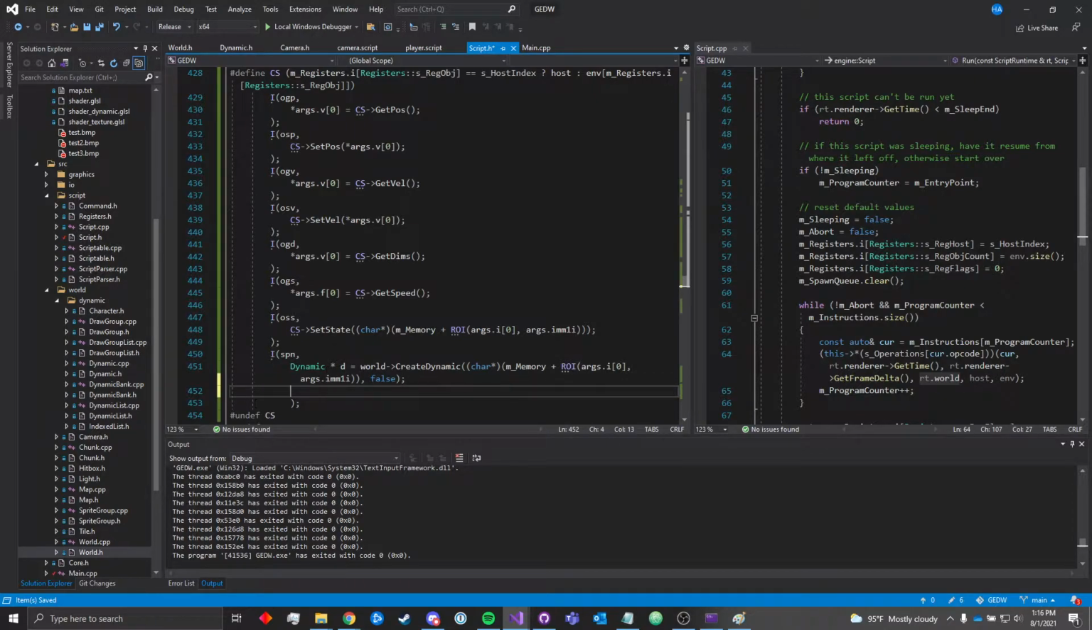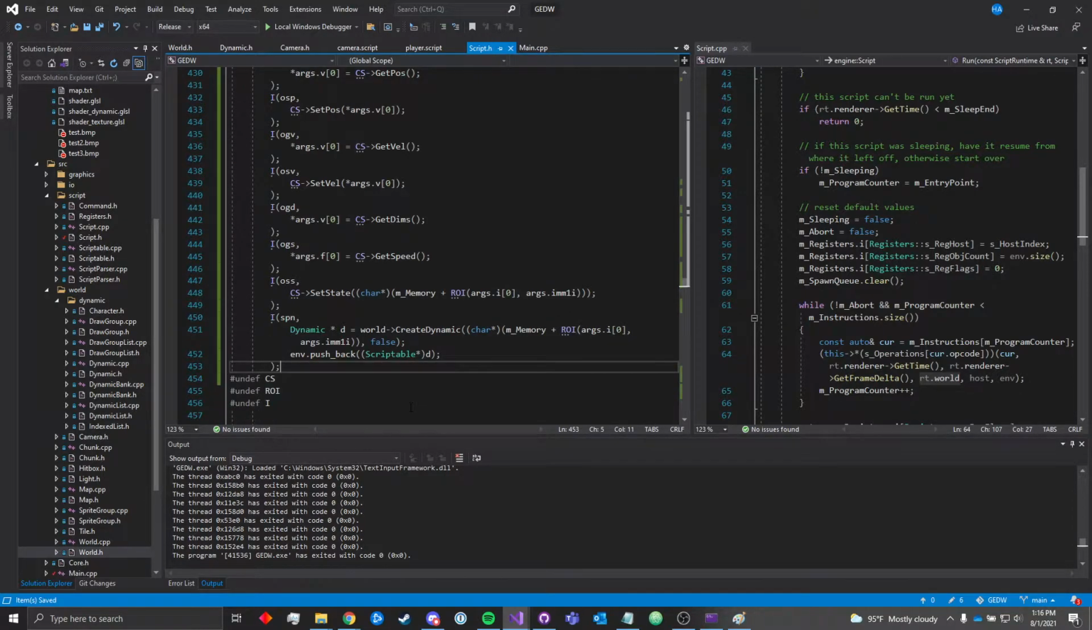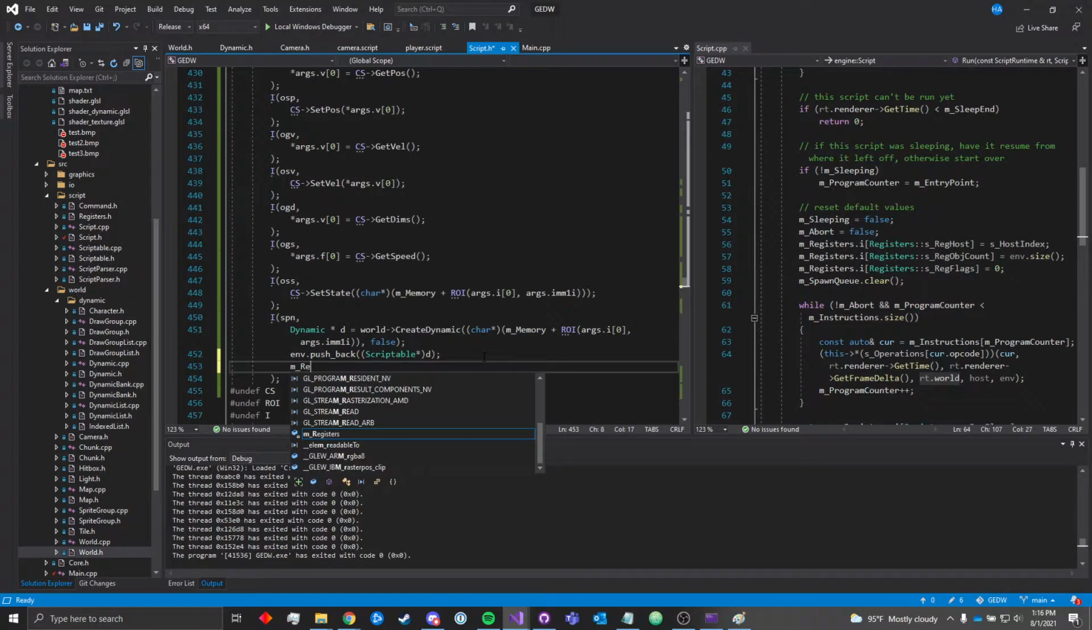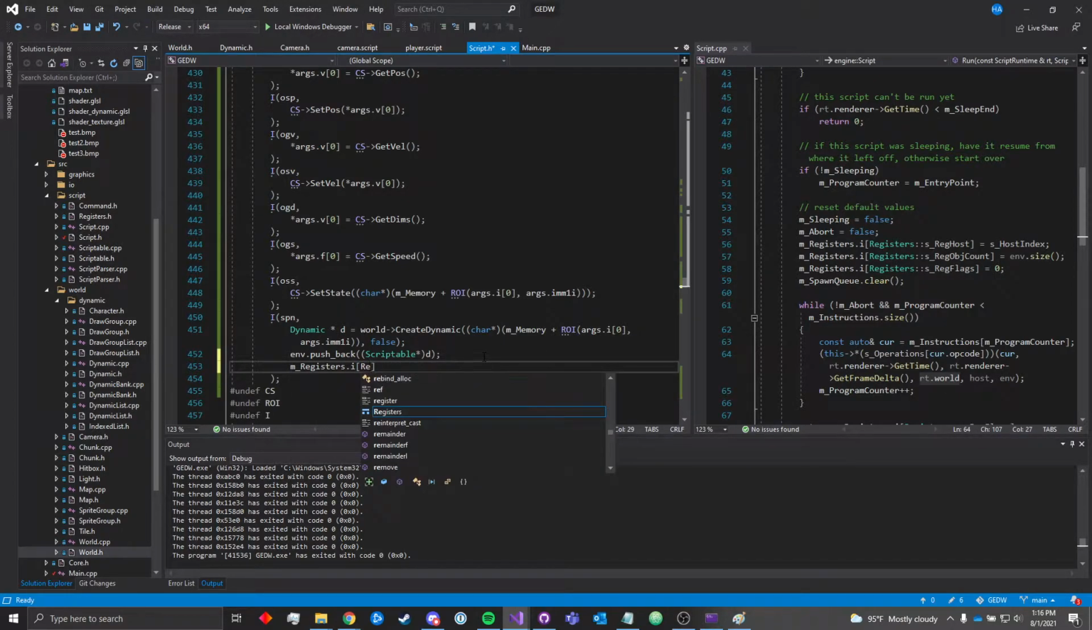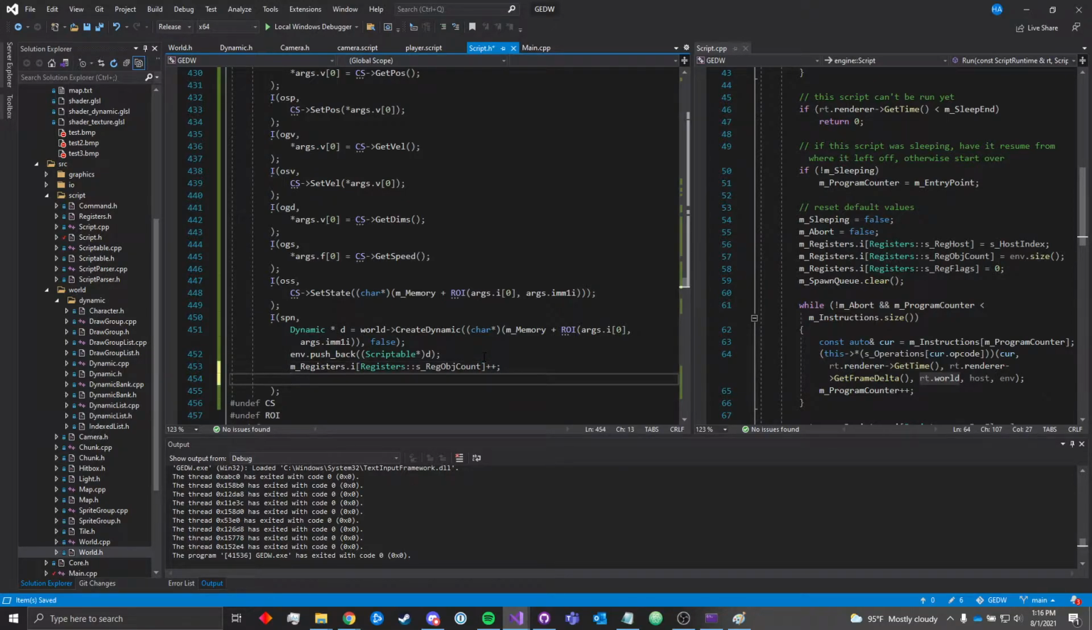Okay. Next, we will push back this dynamic to the environment. And actually, that should be a scriptable pointer. Because now that this thing exists, the rest of our script should be able to manipulate it. Then we will, to accompany that, get our special object count register and increment that, because we now have one additional object.